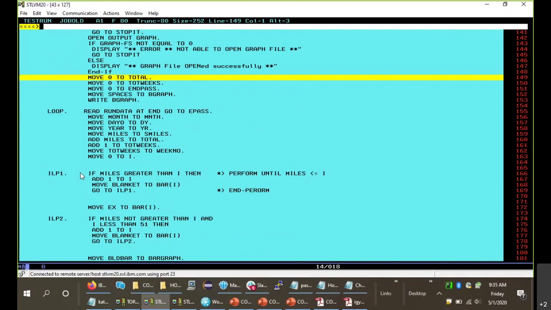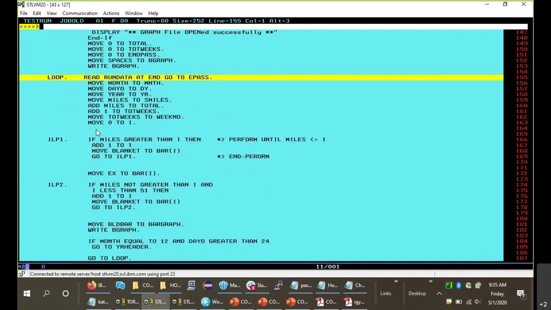I move spaces to bgraph. Bgraph is my output line, and then I write that output line. So I write a blank line to start my report, my output file. And then I do a loop where I process through all of the data that's in my input file. Read run data, at end, go to.